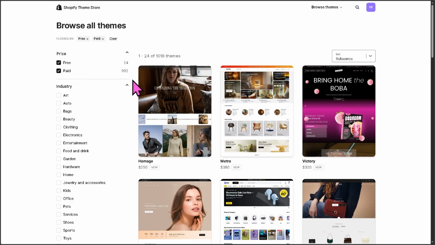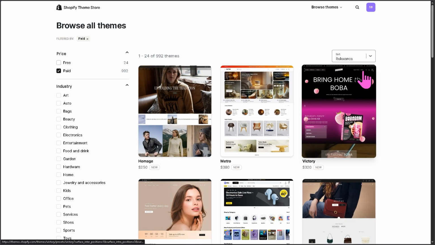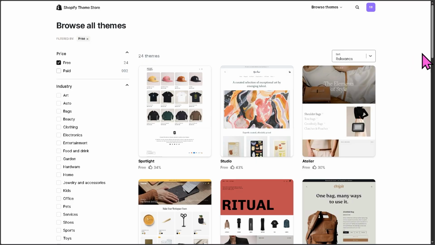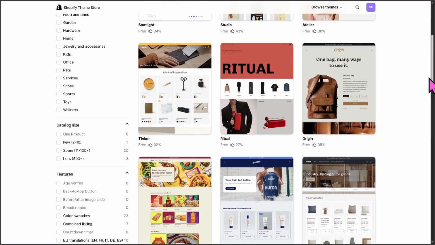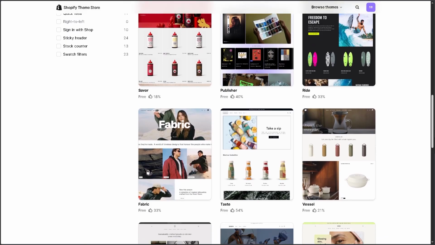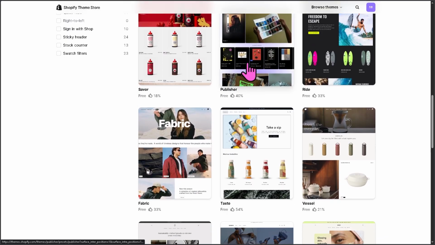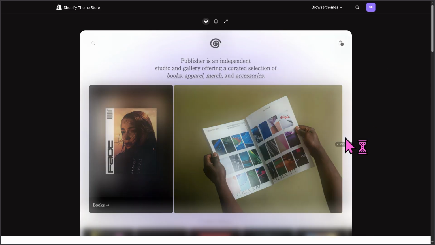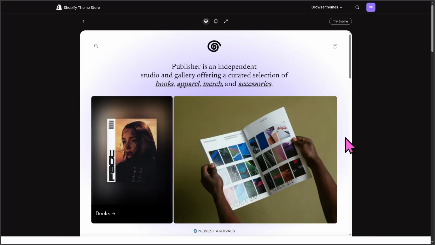As you can see, you have thousands of themes. Now you can filter if you want to use the paid ones and then the free ones. Now we're gonna go to the free ones for now because we are using the free trial. So instead, maybe we're gonna use this one, which is Publisher. If you click on it, you will be forwarded to the option to click view demo to see if this is something that you might want to look into.